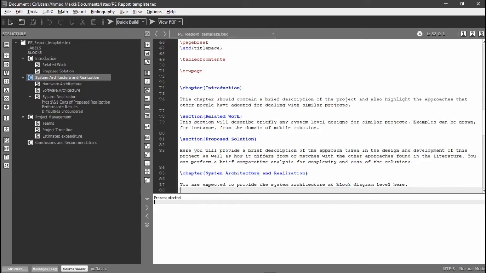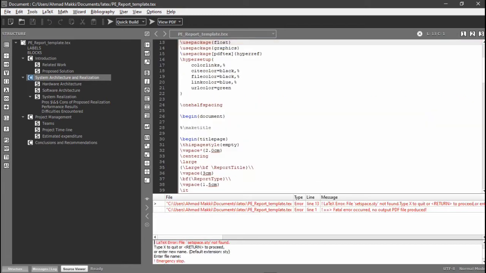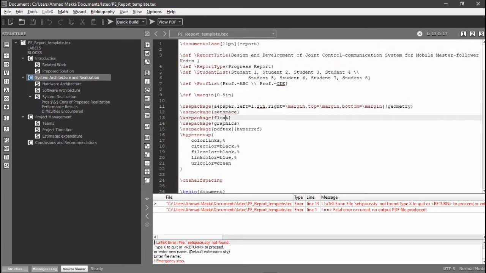First of all, you have to open the code. For example, this is our code. So now what I am going to do is run it. While I run this program, see, we have two errors. These errors are because of the packages, like we use the setspace package, float package, graphics package, etc.